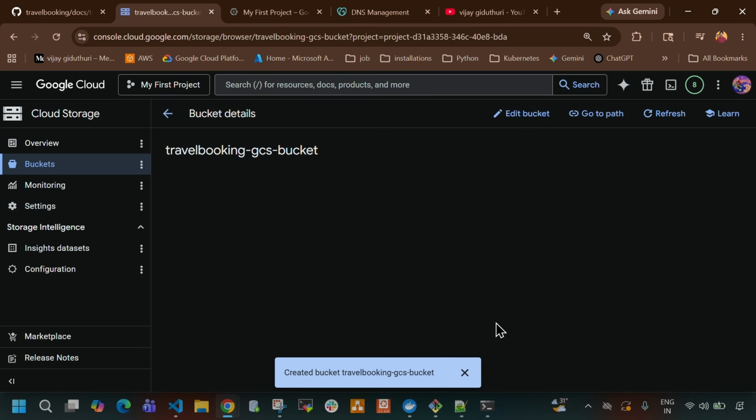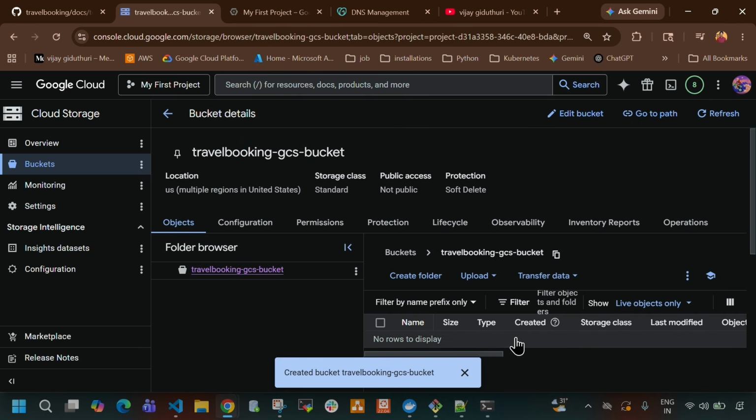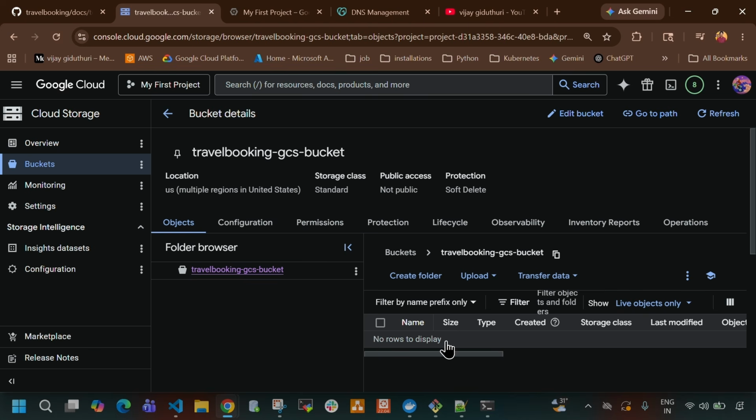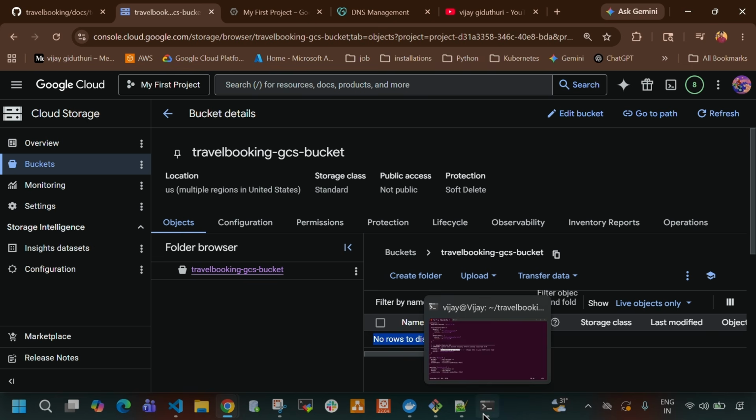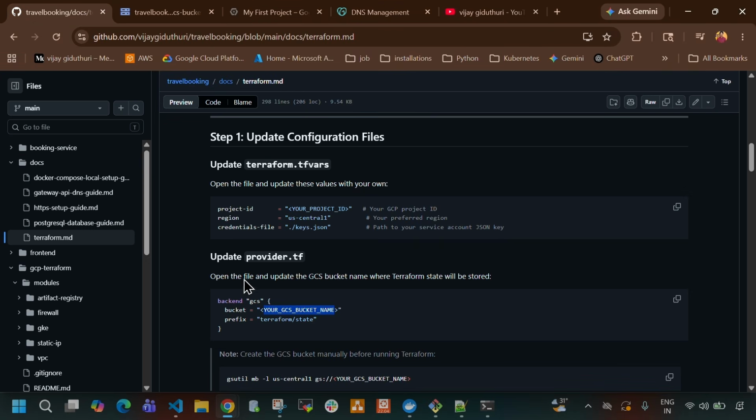Inside this bucket, we are going to store our Terraform state file, guys. Here you can see right now we don't have even a single file. While running this Terraform script, it is going to store the Terraform state file inside this Google Cloud Storage bucket. Now let me open this documentation.